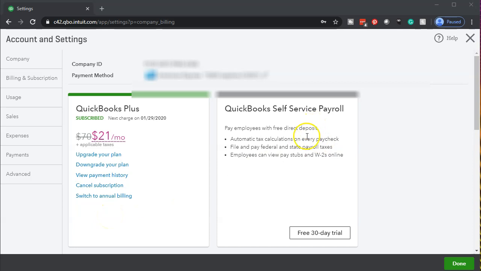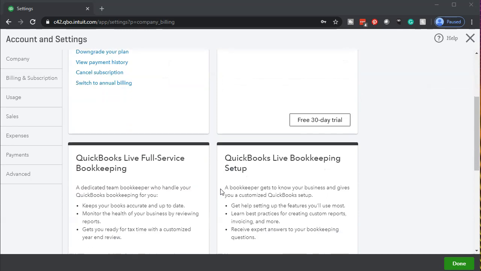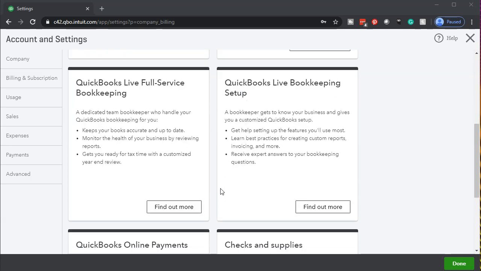QuickBooks self-service payroll. Pay employees with free direct deposit. So this is going to be a payroll option. Remember that payroll within QuickBooks is typically going to be an added feature. So you have to pay more if you want to do payroll within QuickBooks. We'll talk more about payroll later. We'll give more examples of payroll, but we're not going to get into payroll with this problem because we don't want to be adding more features and more cost to using this particular problem. So we'll talk more about payroll at the end of it.